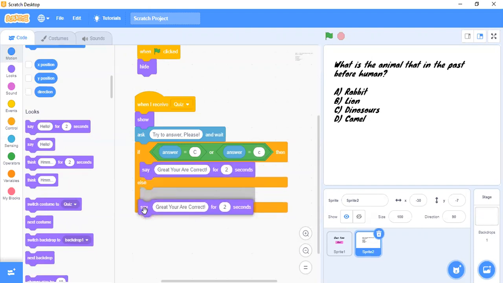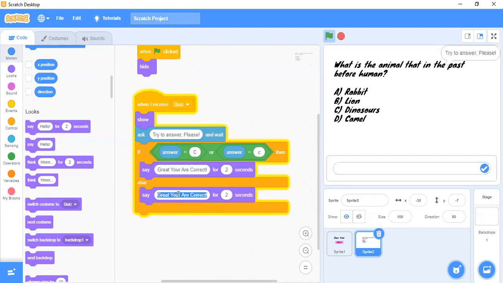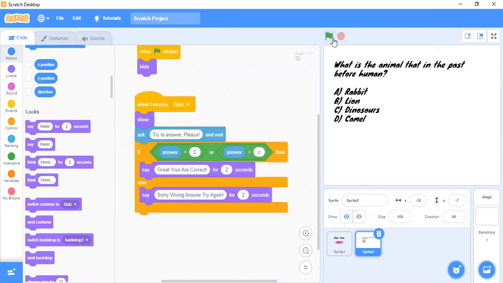Or duplicated here else, and its answer is not correct. It will be wrong. Sorry, wrong answer. Try again.